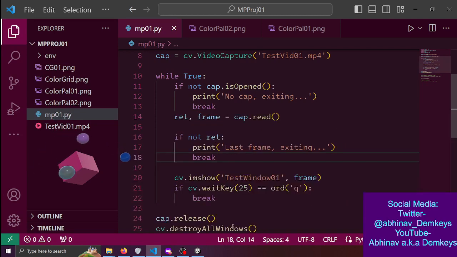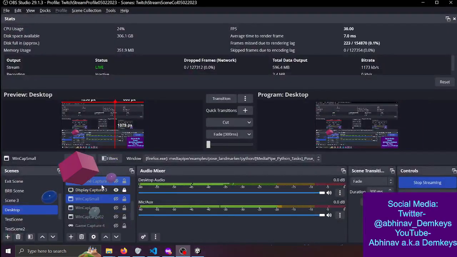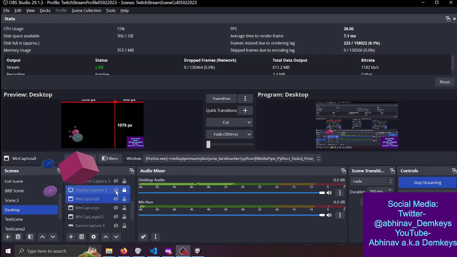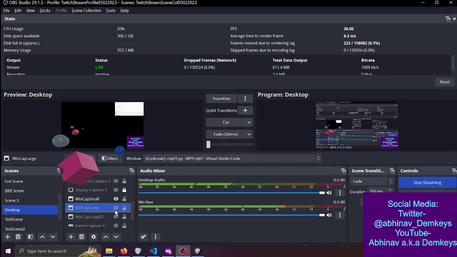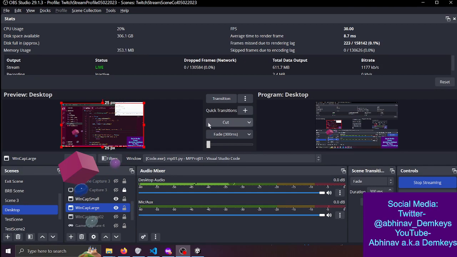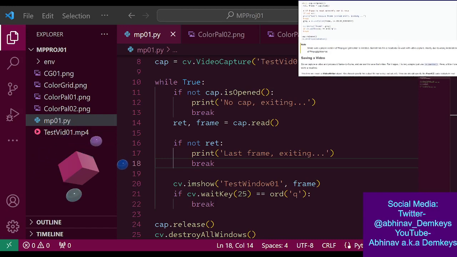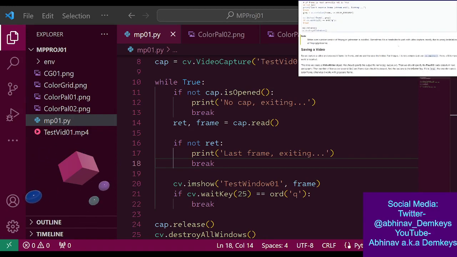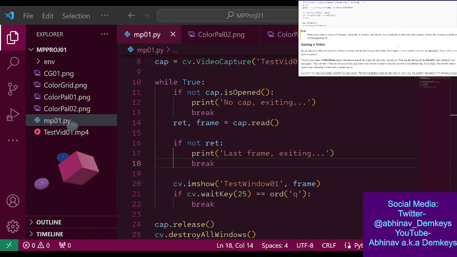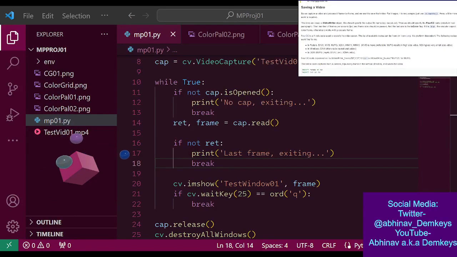Cool, awesome. So now I'm gonna switch back to these two and transition. Okay, awesome. So we know that we have whatever it is that needs to be installed, so that's good. The last thing we need to look into is saving the video.